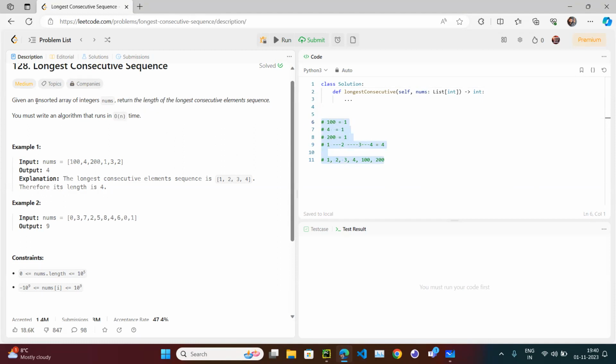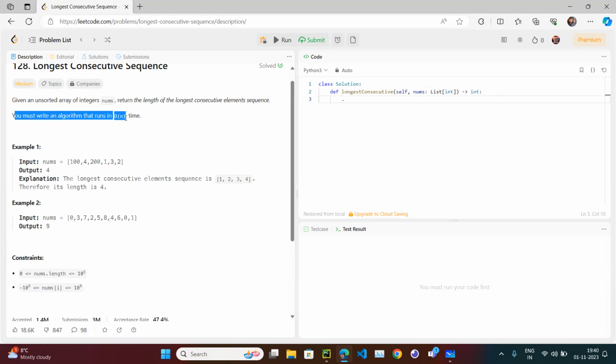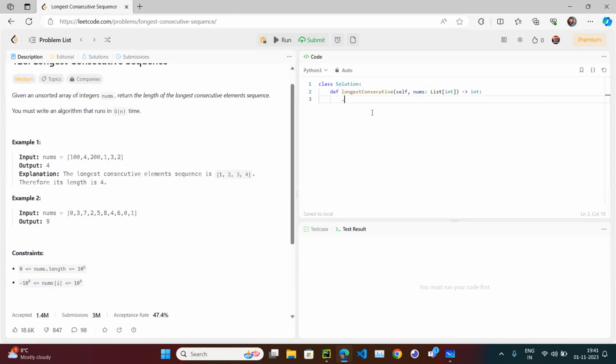Along with that, it is mentioned that it is an unsorted array. So sorting is not helpful here. Sorting would help in solving the problem, but as per the second statement, they said you need to do it in O of n. Okay, let's see the second example.